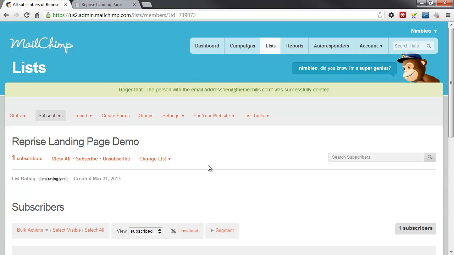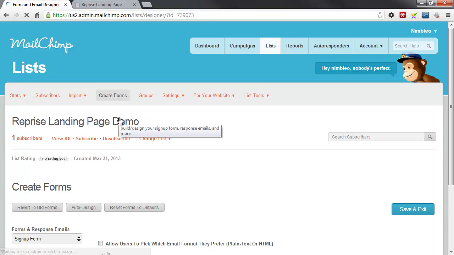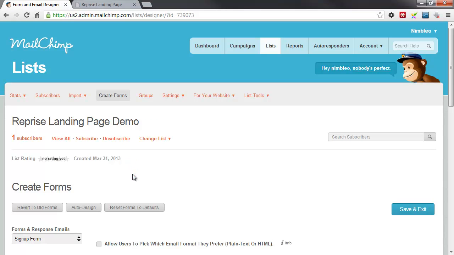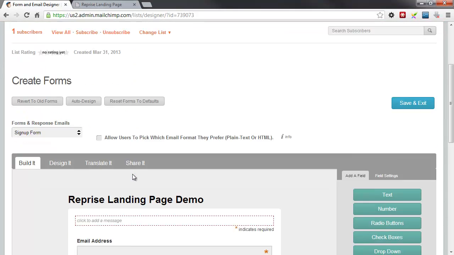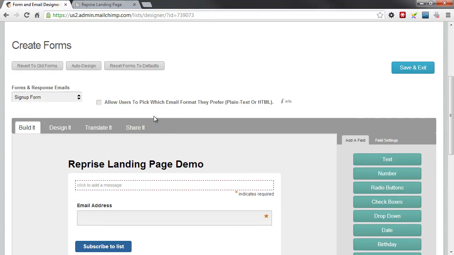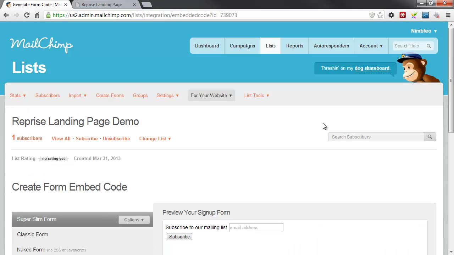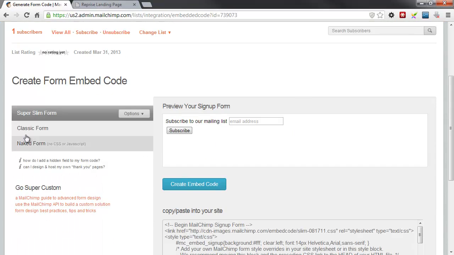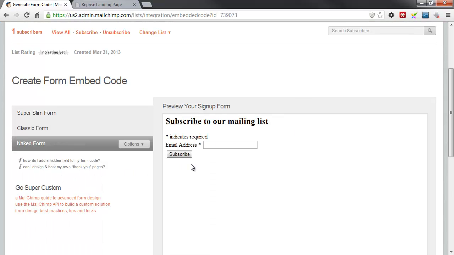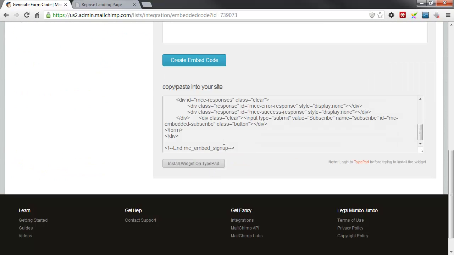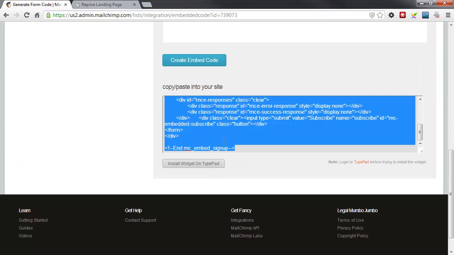So what I'll firstly need to do, I'm logged into my MailChimp account, and what I'll need to do is include a form. And then what I'll do is I'll go to share it. I'll click on this button which allows me to include a custom HTML embed code. I'll go to the naked form because it'll strip out all the CSS and JavaScript. And I'll just copy the code that is provided by MailChimp.